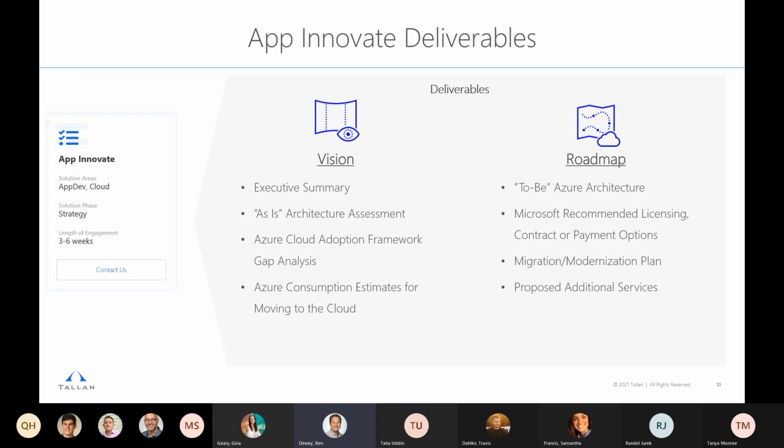On the roadmap side is where we look at that future state architecture that gives us an understanding of where you're looking to go from an application architecture perspective. Any of the recommended licensing and cloud charges to run that future state architecture would be included as part of that roadmap, as well as our migration and modernization plan in order to get you there.